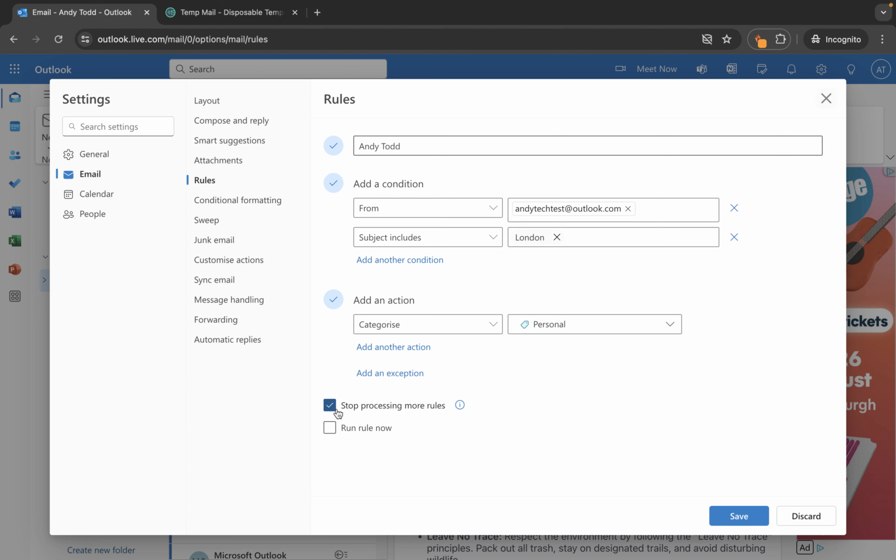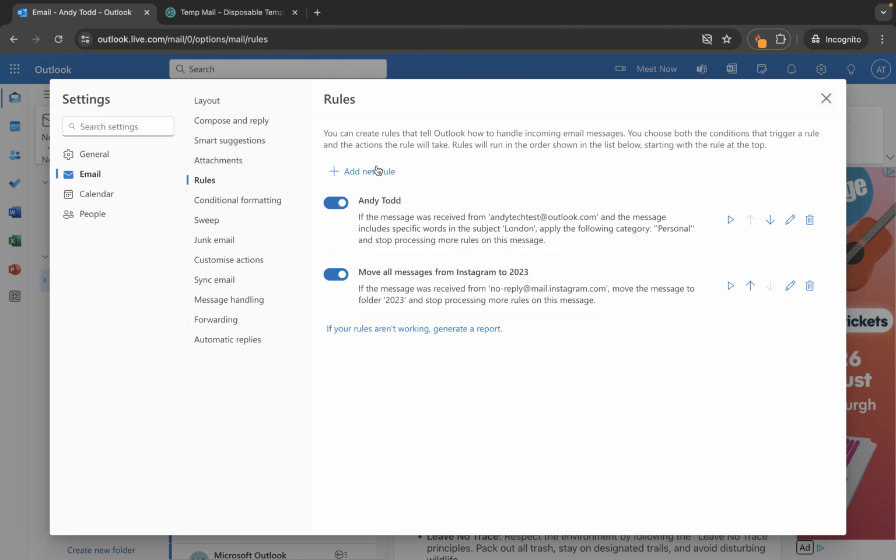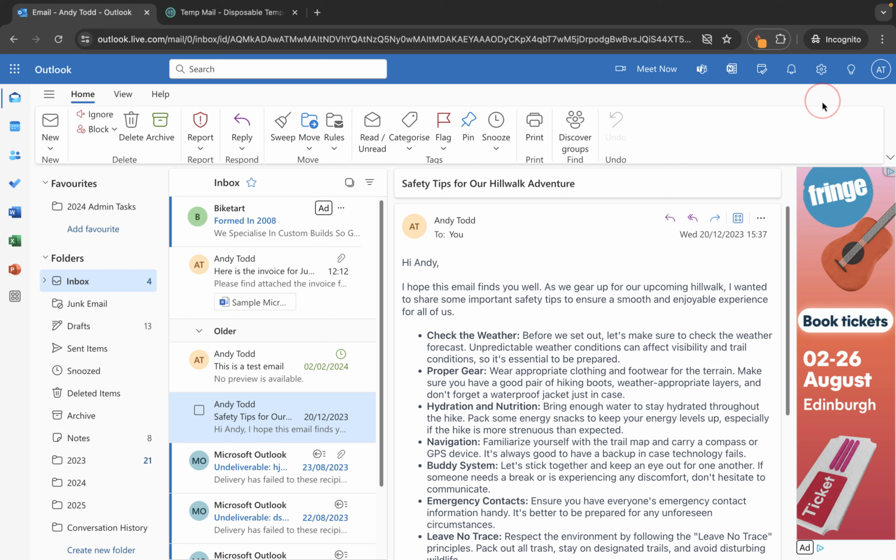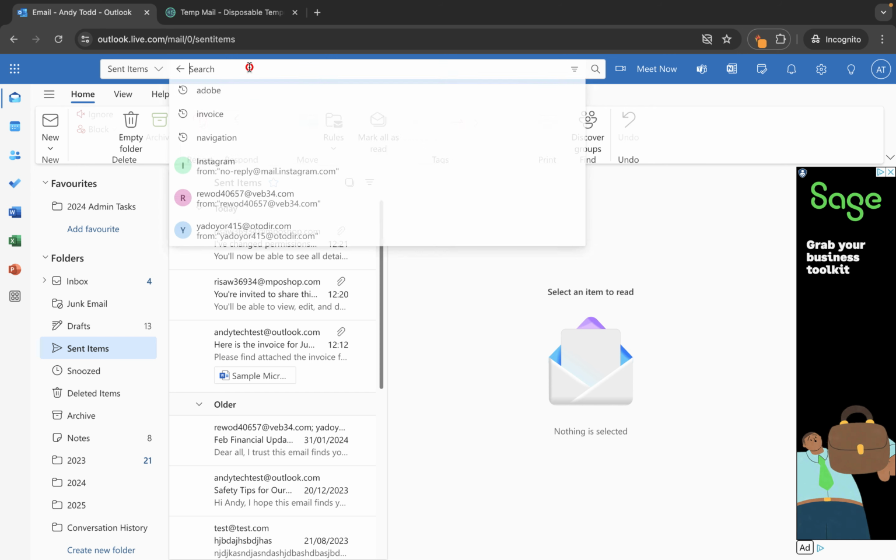So in this case, I'm going to stop processing more rules, so it's only going to focus on this rule here, and then I'm going to click on run the rule now. Let's click save, and then you'll see once you save it, you get taken to this rules area here. Now I'm going to close this for a second, because what I want to see is if this email gets marked with that category. And I'm going to run a little search for London.